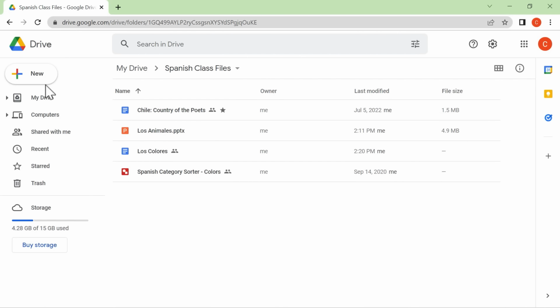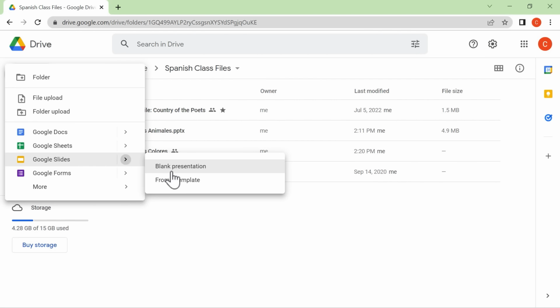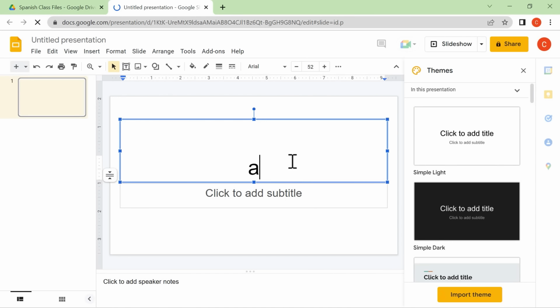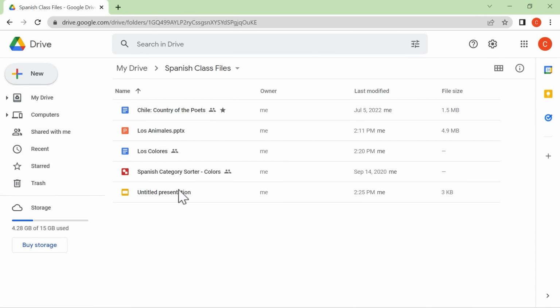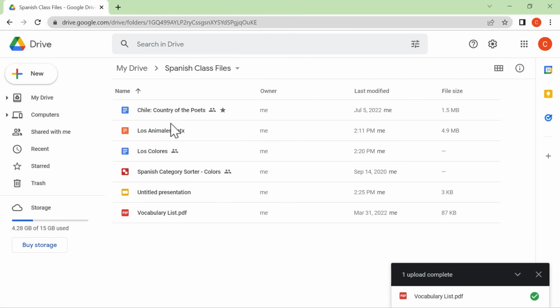Now that I'm here, if I create a new document or sheet or slideshow, let's say slideshow, and I start working on that, and then I close out of it, notice that it's added in the correct folder because that's where I created the file. Same with uploading. If I click New, File Upload, and upload this vocabulary list, it's going to put it in the folder that I'm currently inside of.